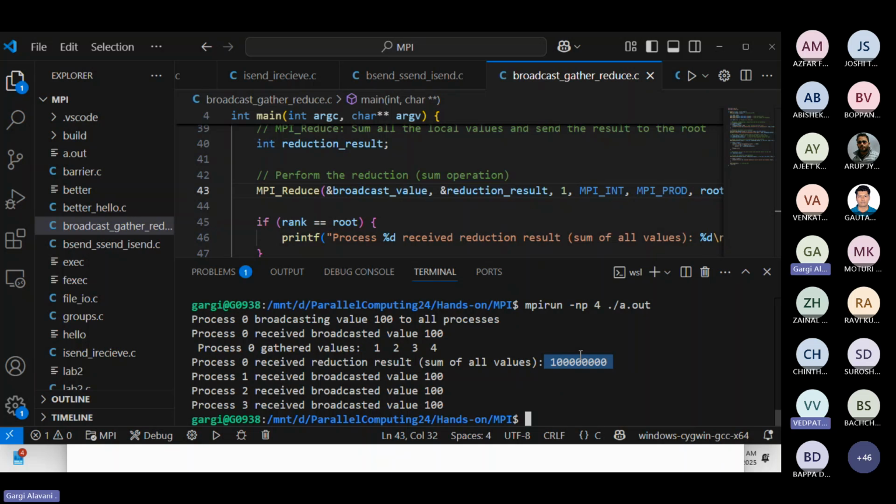Right. And what could be examples of MPI broadcast, gather all and reduce all?